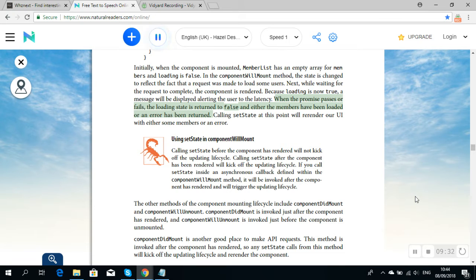When the promise passes or fails, the loading state is returned to false and either the members have been loaded or an error has been returned. Calling setState at this point will re-render our UI with either some members or an error. Using setState in componentWillMount, calling setState before the component has rendered will not kick off the updating lifecycle. Calling setState after the component has been rendered will kick off the updating lifecycle.